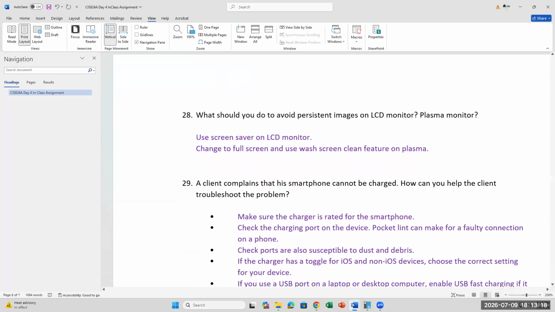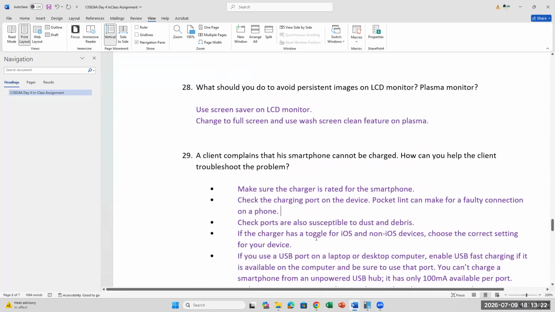Check the charging port. Sometimes it gets dirty. So let me ask you, how do you clean your phone and how often do you clean your phone? That's a big question. I don't know. You know, the phone has the most bacteria because people touch it so often and you often don't wash your hands when you touch it.